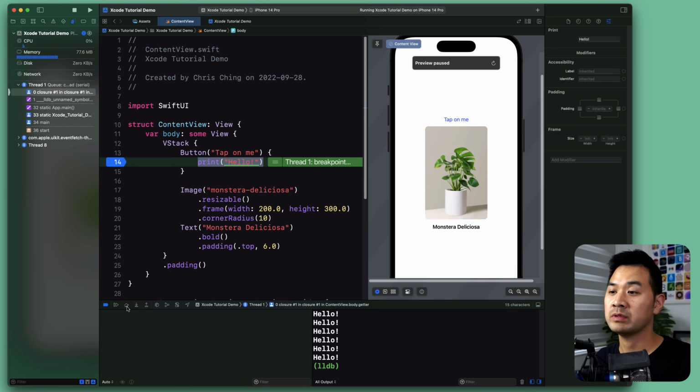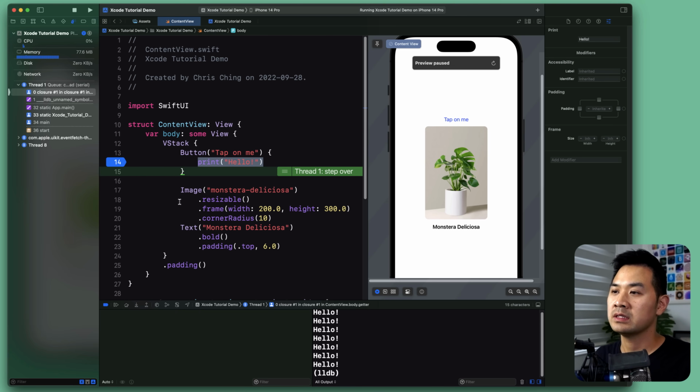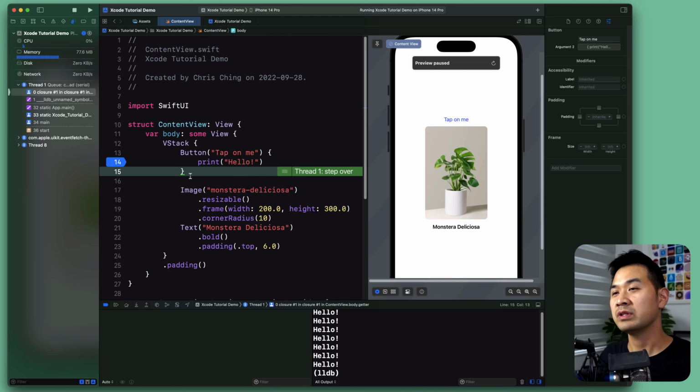Or this one right here, which is step over, which is then going to continue to the next line of code like that. You see what just happened? It executed this line and then it moved to the next line and it stopped again. So this way you can control the flow and you can slowly diagnose what is going on.